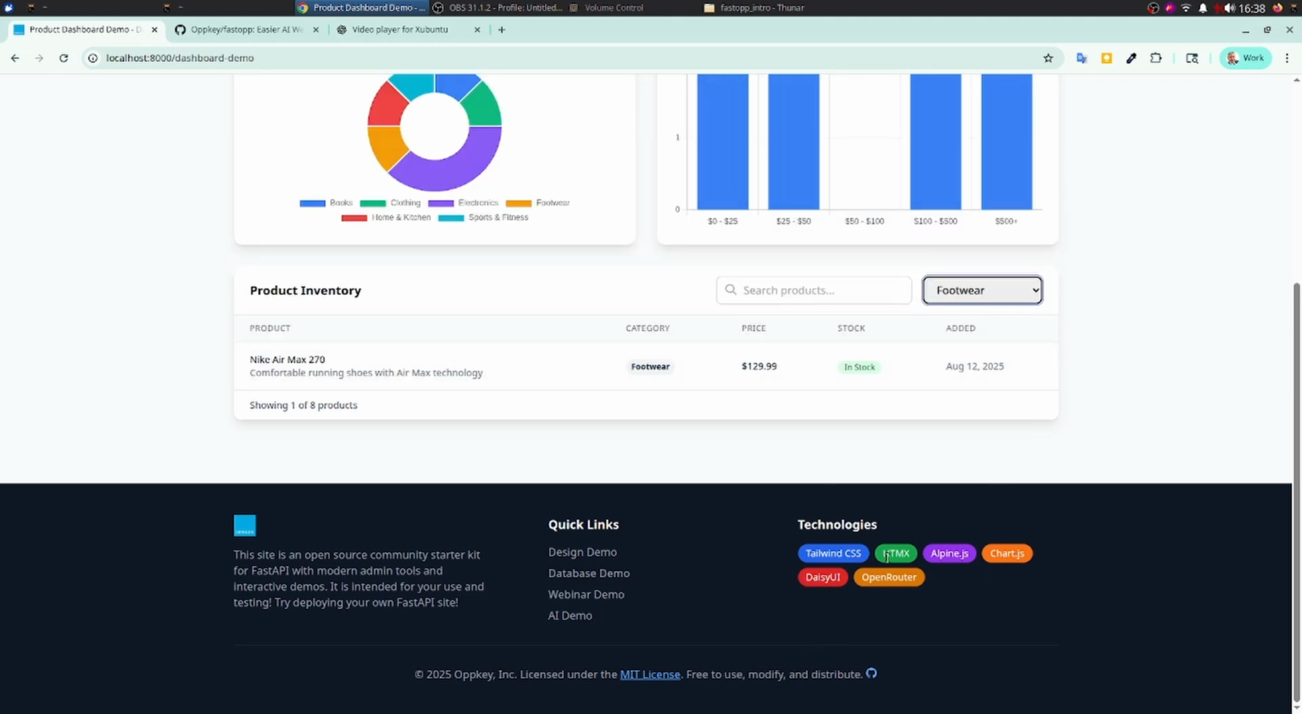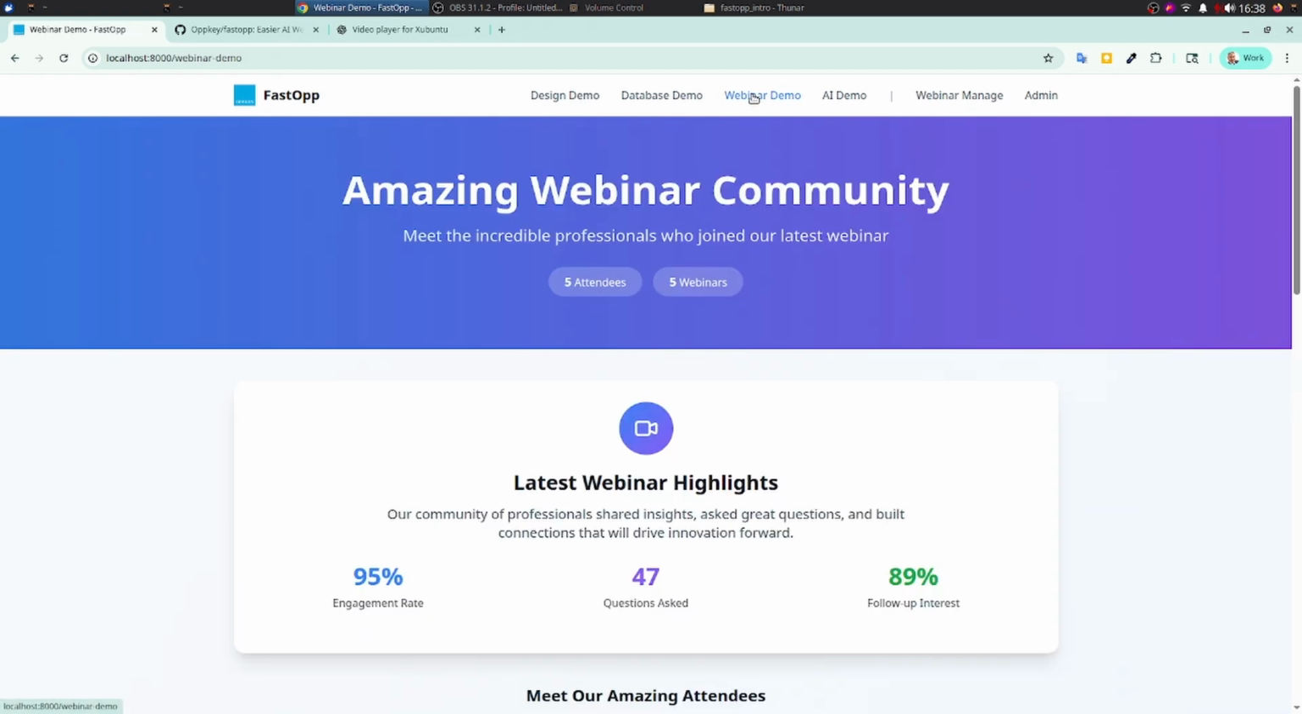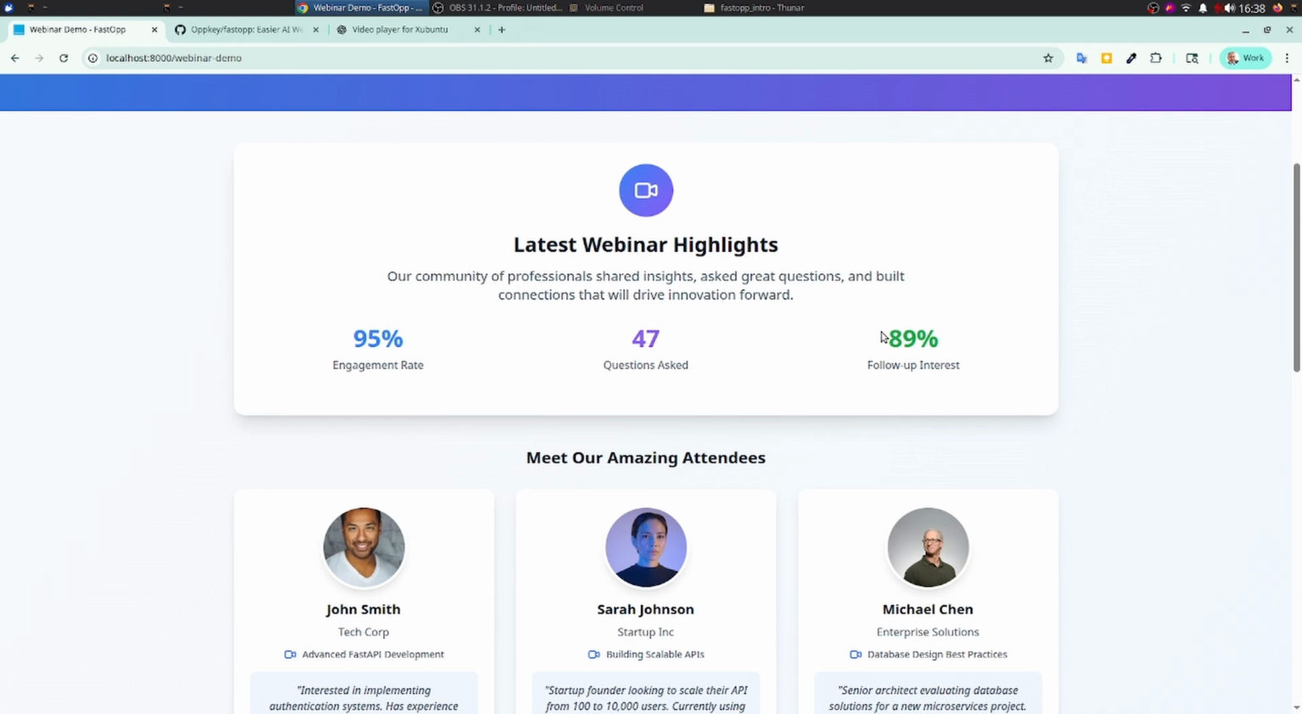It's because it's using this core stack on the front end: Tailwind, HTMX, Alpine, Chart.js, Daisy UI, and OpenRouter. The templates come with the FastOpp application, so you can modify the template for your specific purpose.